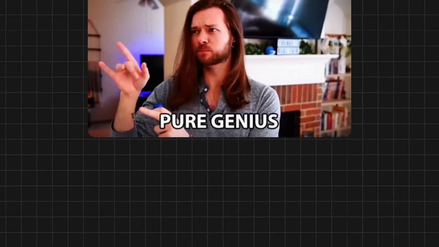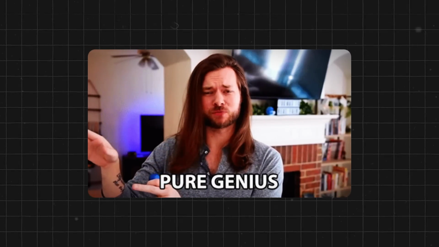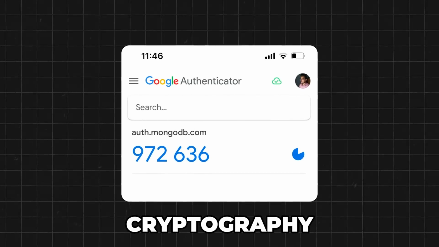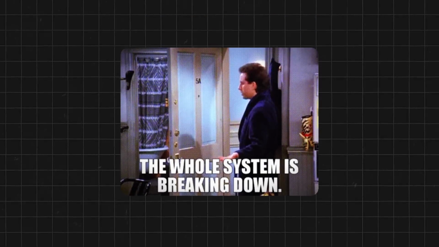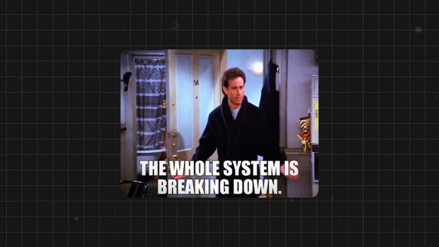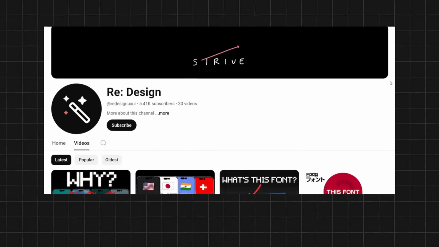doesn't fail. But the real genius of Google Authenticator isn't just in its cryptography when it works, it's how it manages when the system does indeed fail. Because every system will eventually fail.